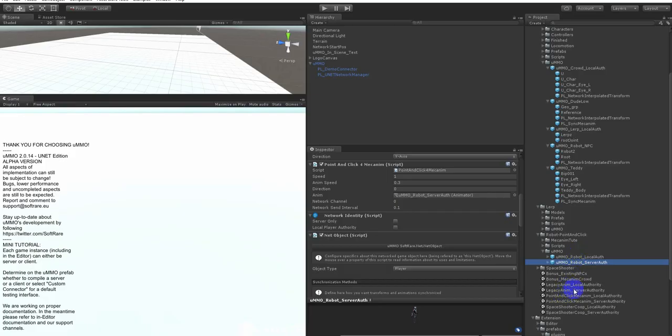As you can see here, I have multiple scenes, and except for the bonus scenes, all of them have local authority and server authority set up. So you can inspect them very carefully and see what the differences are. What are the things which distinguish one situation from the other?